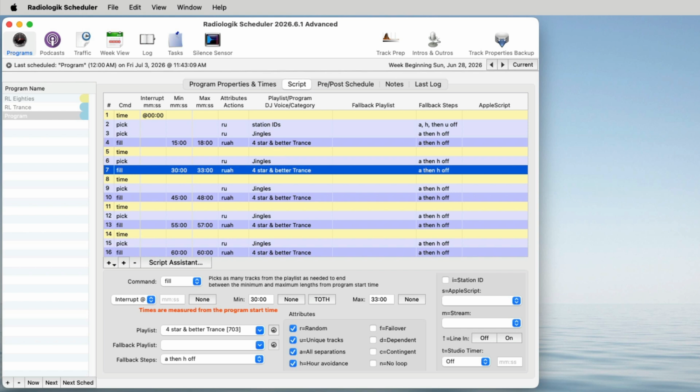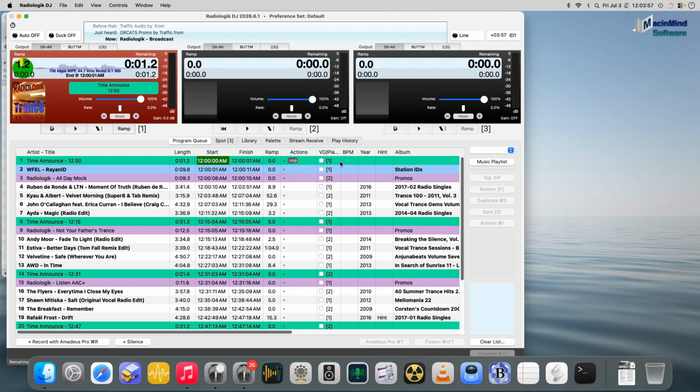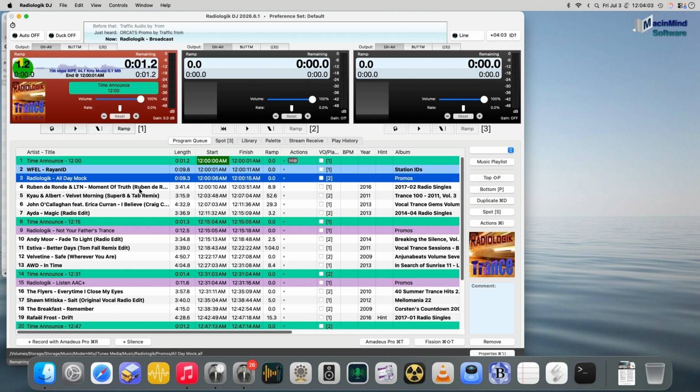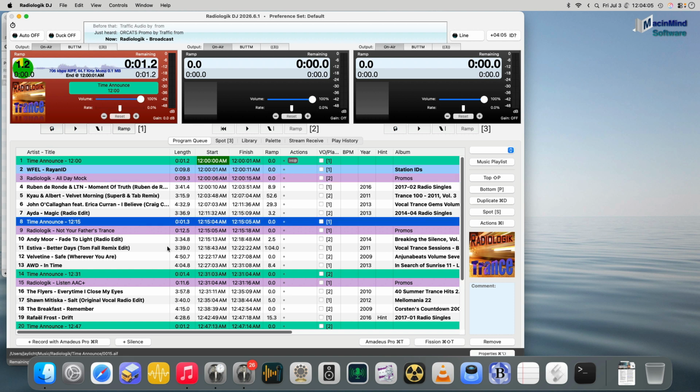The result would look like this. So here we have our time announcement with an interrupt here, the station ID, our jingle, our music, then to a time announcement again here. So these time announcements are very dynamic. For instance, if I were to run this right now, it's going to do the current time. Right now, it is actually 12:04.